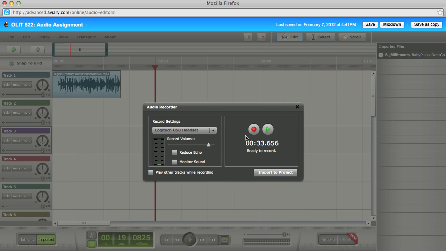Now, this audio that you've just recorded is not yet put directly into the Aviary application, the Myna application. You have the capability to click this play pause button.